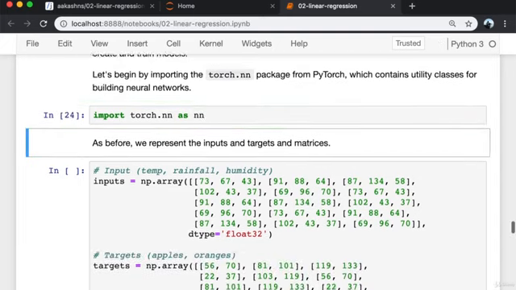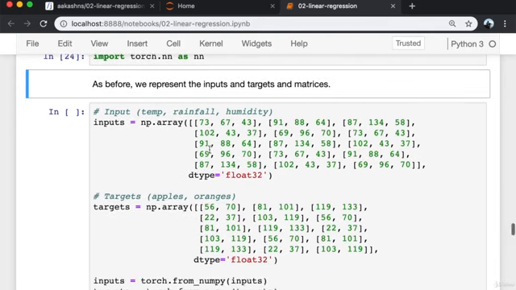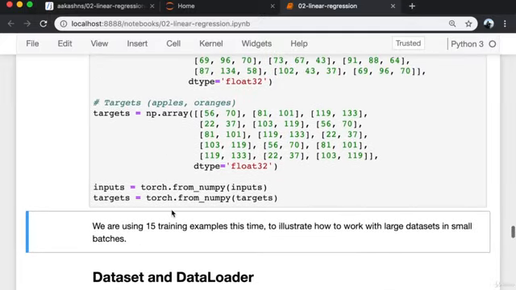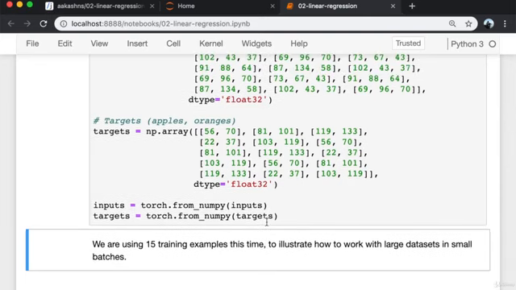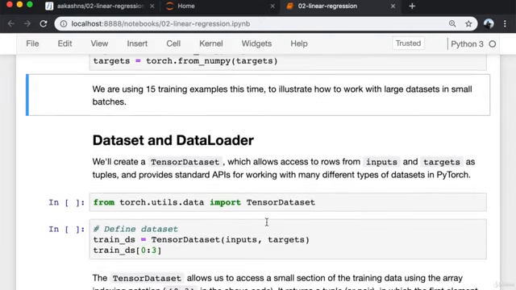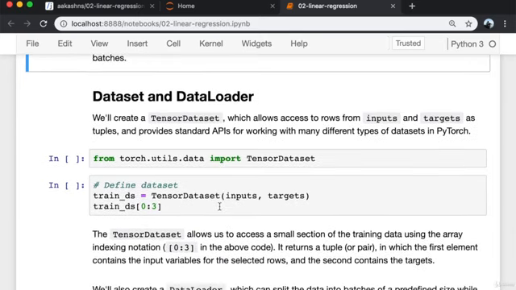As before, we represent the inputs and targets as matrices, and then we convert them into PyTorch tensors. In this case, we are using 15 training examples instead of 5 to illustrate how to work with large datasets in small batches. This is quite useful when you have data with hundreds of thousands or even millions of rows, and you cannot fit the entire dataset into memory. So what we do is we pick a small batch of data of maybe a few hundred rows or so, and then we pass that into our gradient descent algorithm to improve the model step by step. And then we repeat with all the batches in the data.